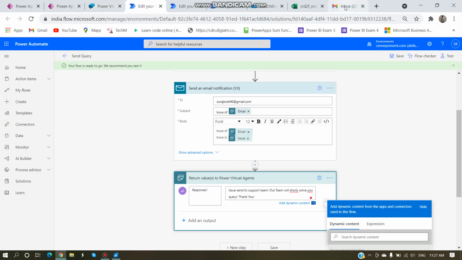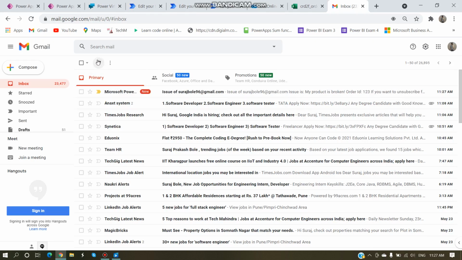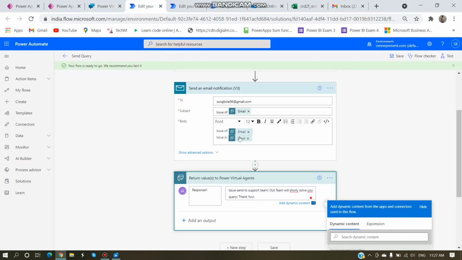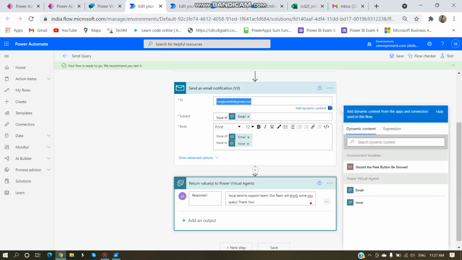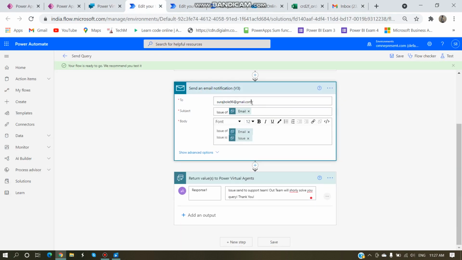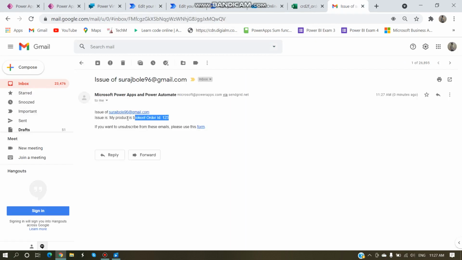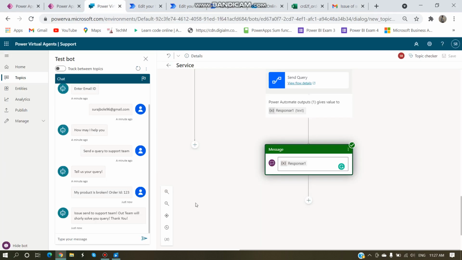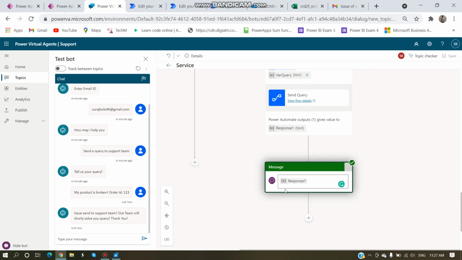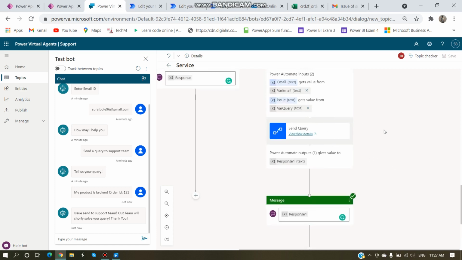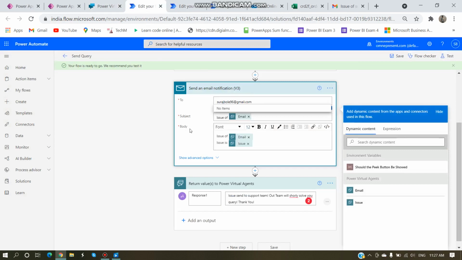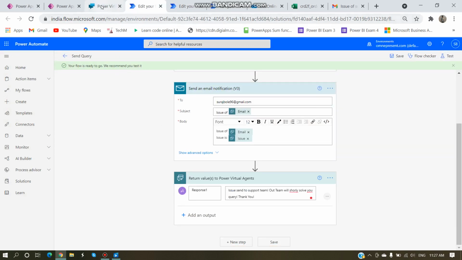Okay, so the issue message is sent to the admin. I provided the email ID of that admin, and in that mailbox I received the issue for that product. Okay, so like this, this is how you can use email automation also.